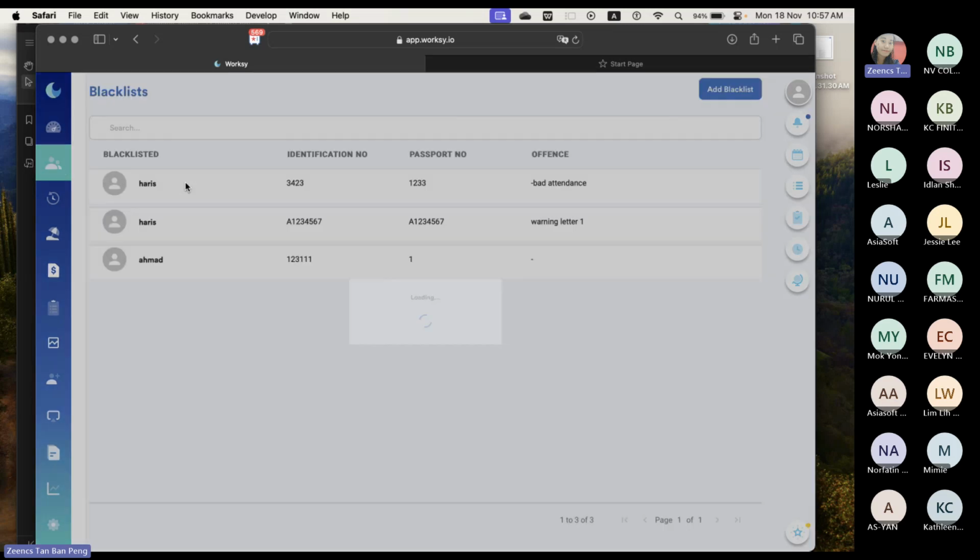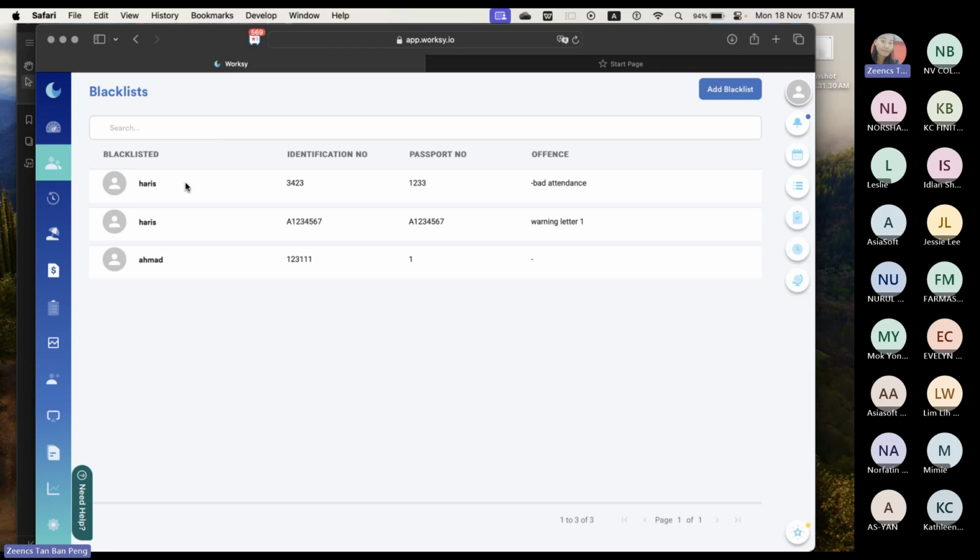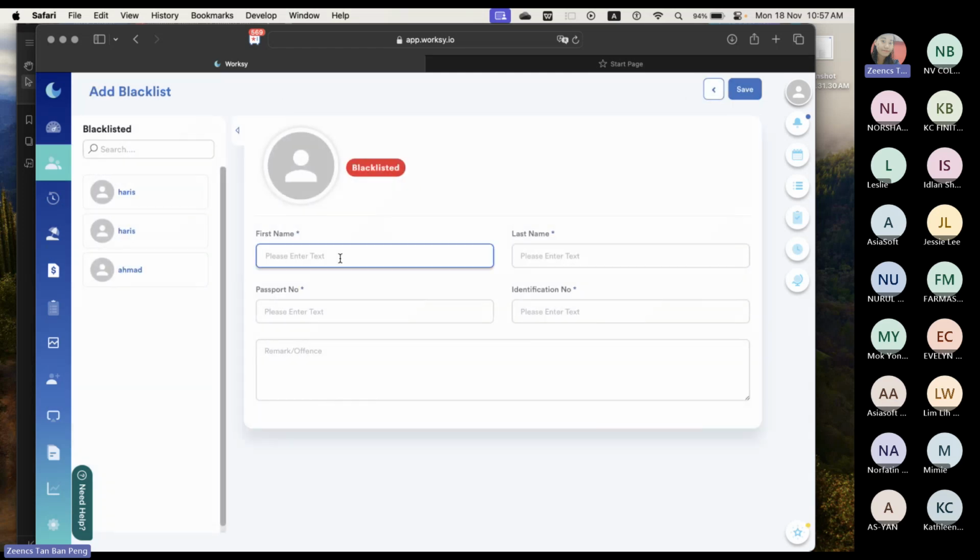Batch listing is for if you have any disciplinary issue. For example, they have a warning letter or anything that you want to keep in the system, because later on you might not want to use a manual method. If you have any offense, for example Ahmad, then if there is a passport number, you put it in, then your IC number.